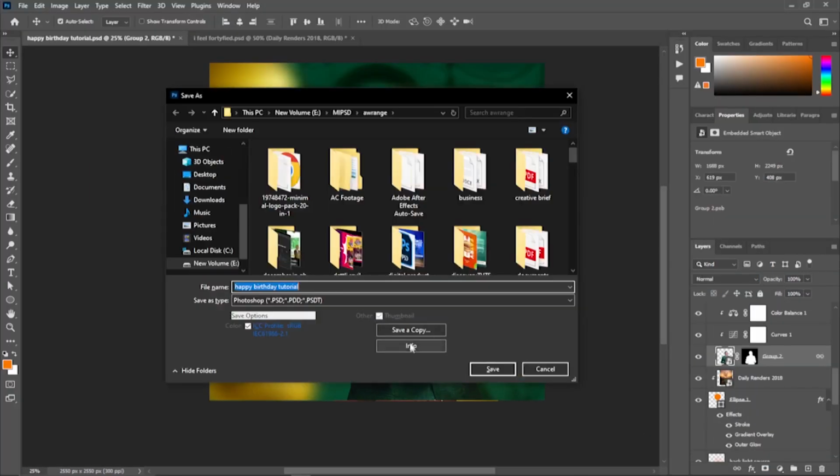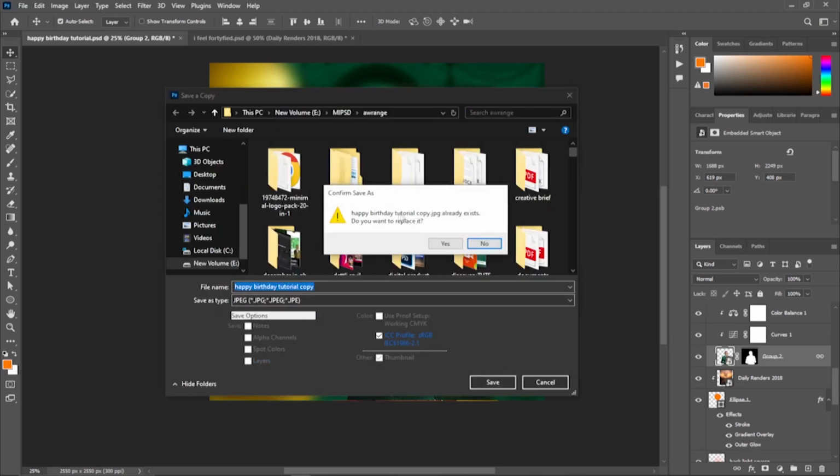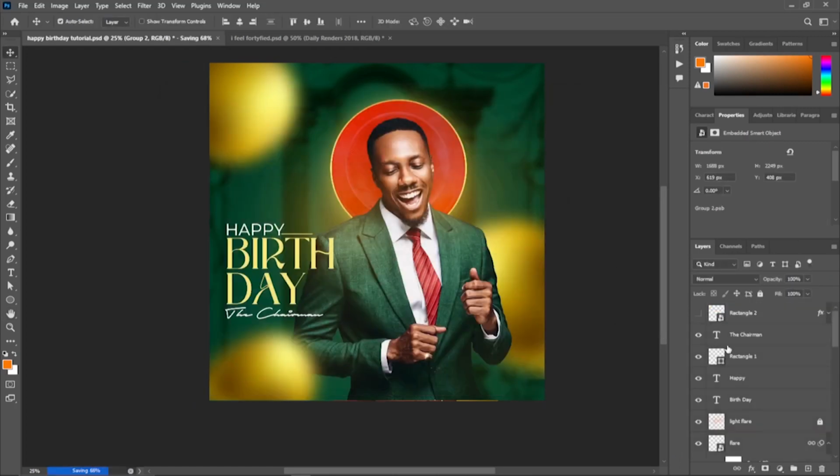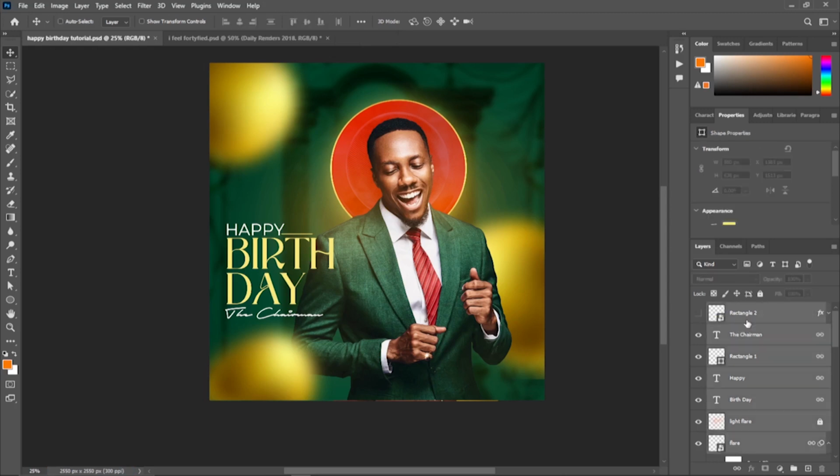Alright, so with this done, what we are going to do is to now save the project without the shape we just created, and then drop it in Photoshop.